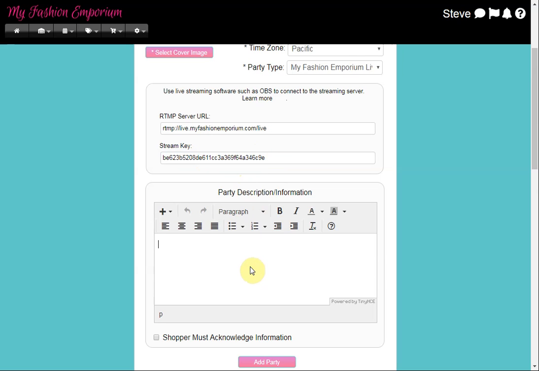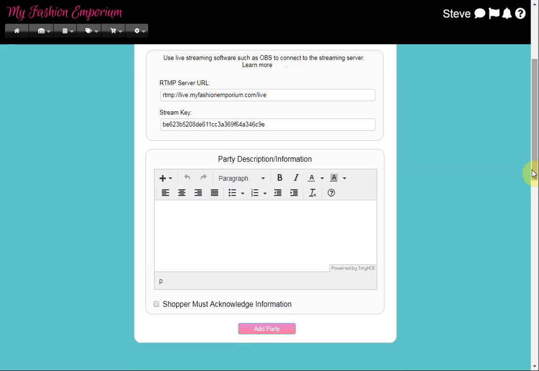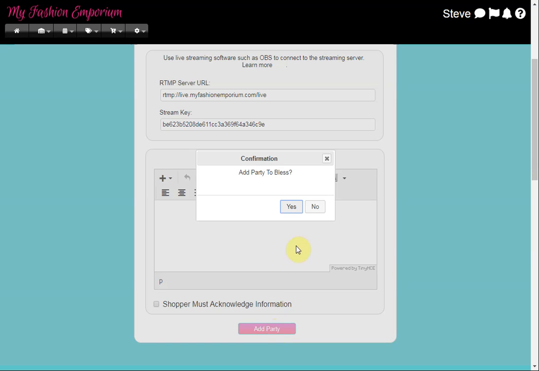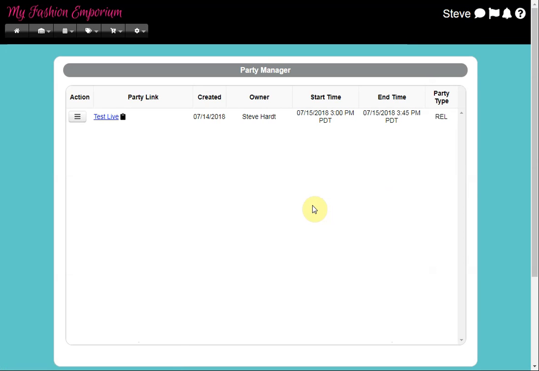Party description or instructions can be placed here if you so choose, and that will show up on the top of the party, giving them instructions if you want to give them instructions how to claim, refund policy, etc. And then you would just add party, and we're going to say no to that. And now your party is ready to go.